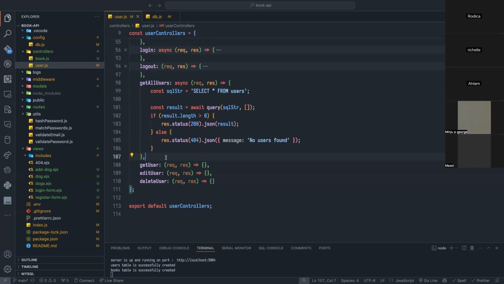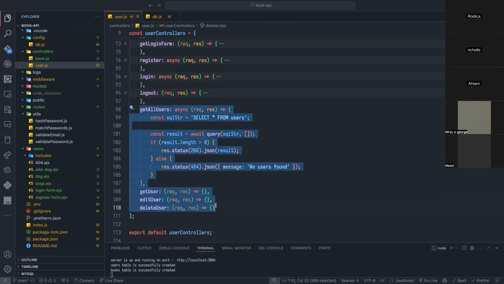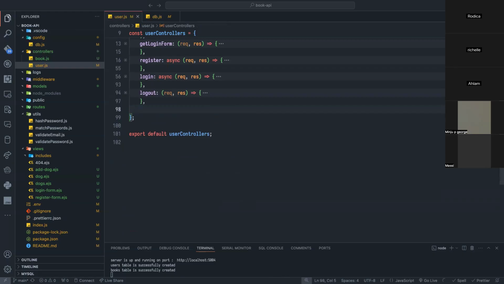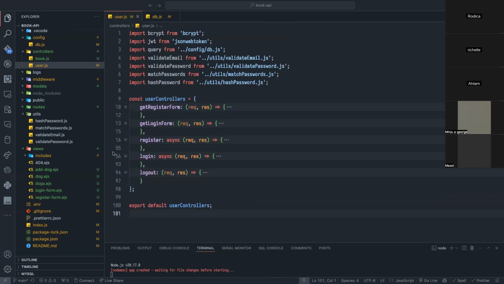But for the current project, we will not need get all users, get user, edit user, or delete user. But as the admin of the website, you may need those. Actually, maybe we cannot create them. Okay, let's just stick with these four here: get register form, get login form, register, login, and log out. That's all we need for now.